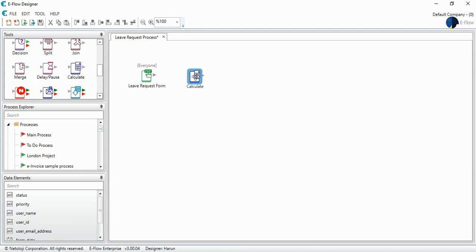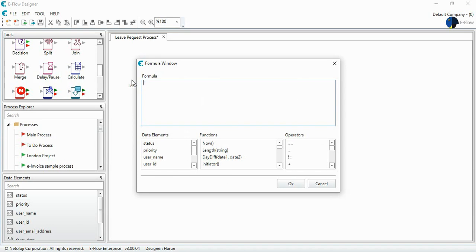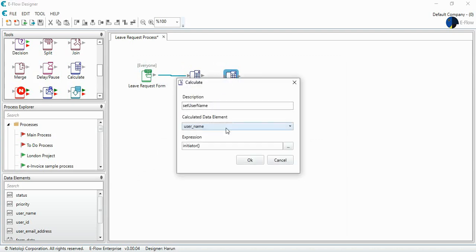And I drag and drop this calculate tool, and I will start to set with username. And I will first select username, go to my functions, and I will choose initiator function in order to set the user name. I just copy and paste this calculate tool, and this time I will just set the user ID, and I will select user ID.